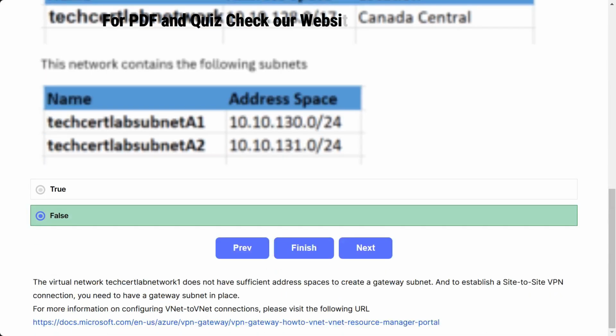The virtual network TexLab Network 1 does not have sufficient address space to create a gateway subnet, and to establish a site-to-site VPN connection, you need to have a gateway subnet in place.